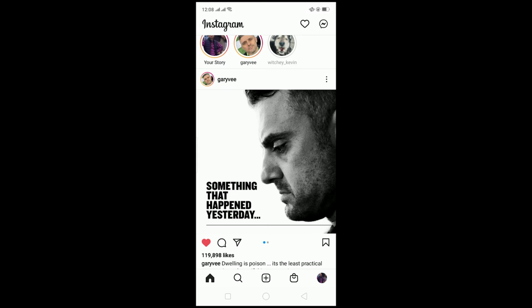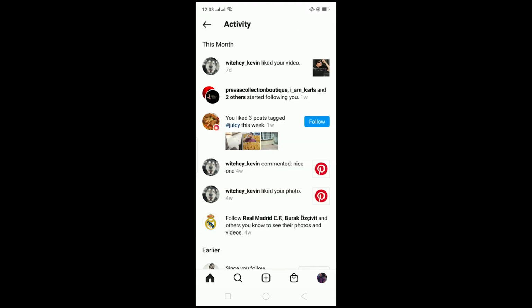So the first way is you can click on this heart over here, and once you click on this heart, if you have commented on someone's post and someone has liked the comment, then it's going to be shown over here, just like over here where it says Richie Kevin liked your photo. If you have commented on a post and somebody has liked your comment, then it's going to show over here Richie Kevin has liked my comment, or person has liked my comment. So that's one way to see your comment.